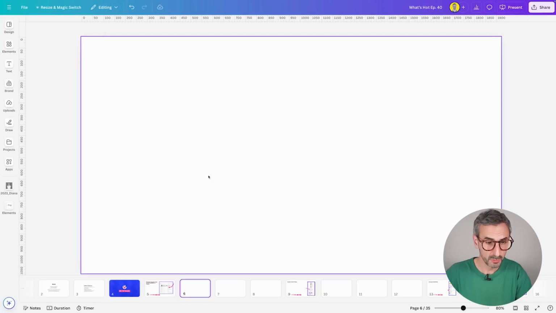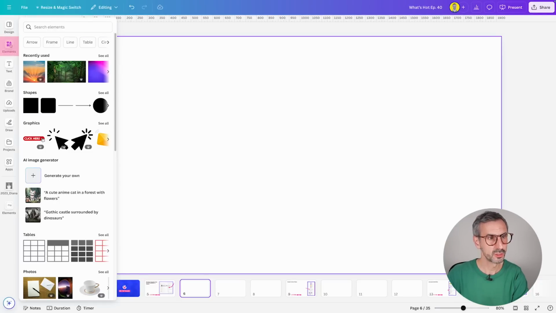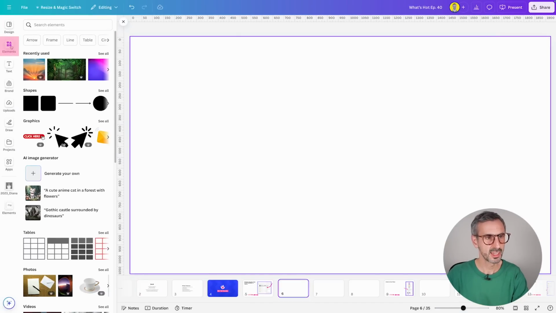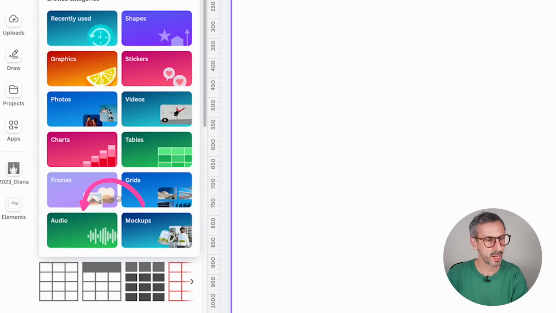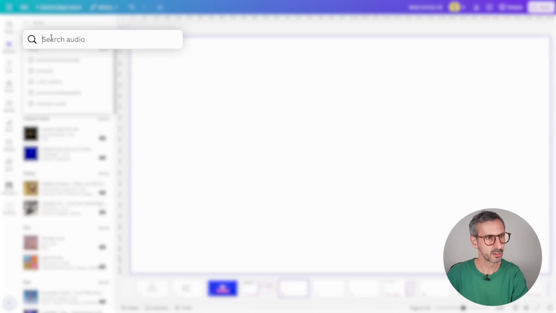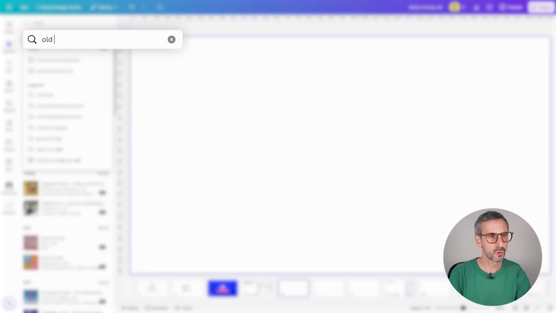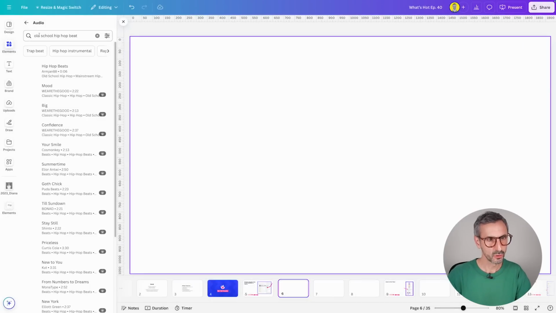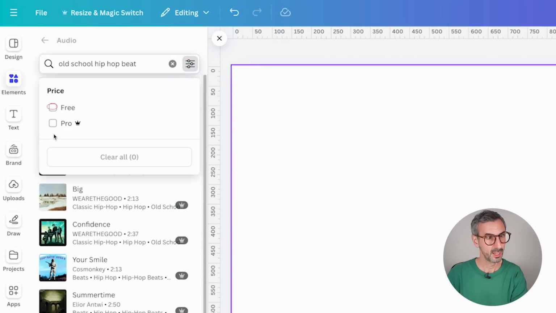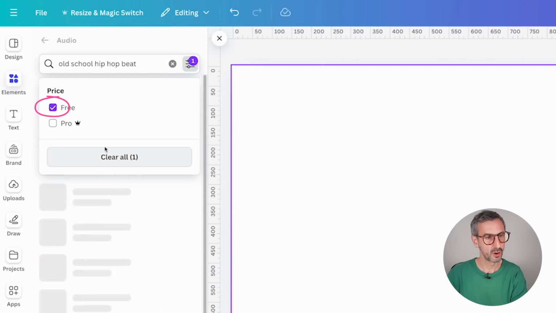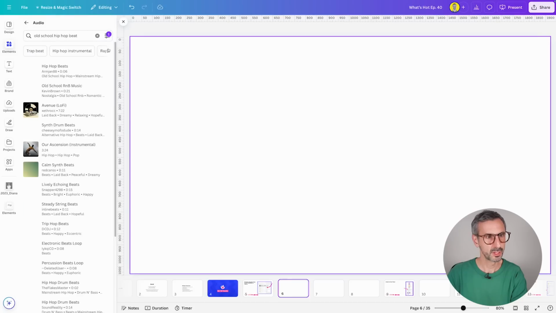So we'll start from the editor and we are going to go to the Elements tab. Okay, you can click on that. And then in the search box, you want to filter by audio. Okay, right here, audio. You can type in any keyword you like. Let's go for old school hip hop beat. Okay, there you go. So what I want to do here to show you all of these clips are indeed free, I'm going to use the filter and filter for free only. Okay, so that's it. My filter has been applied.